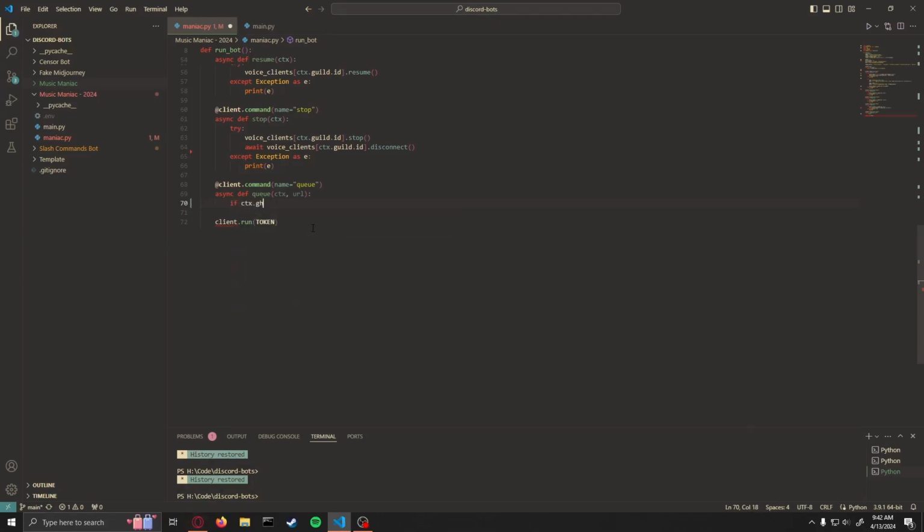So we're going to say if CTX guild ID not in queues, then we're going to say queues CTX guild ID equals an empty array. Because we want this value to not just be one, we don't want a queue that can only play this next song and nothing else. We want a queue that can stack up. You could stack like 40 songs in the queue. We're going to take this URL that we pass in and say queues CTX guild ID append URL. Now that adds the URL to our queues internal array for this server.